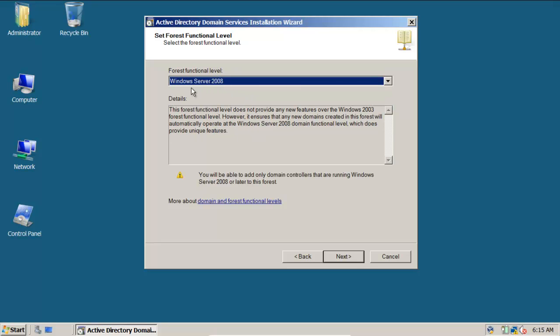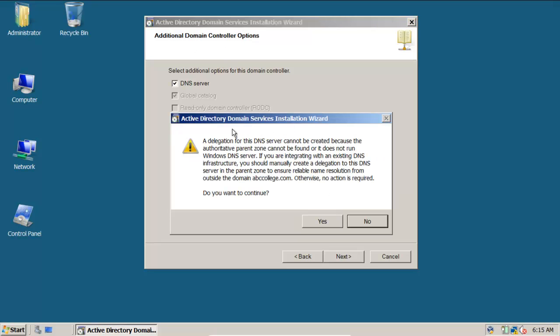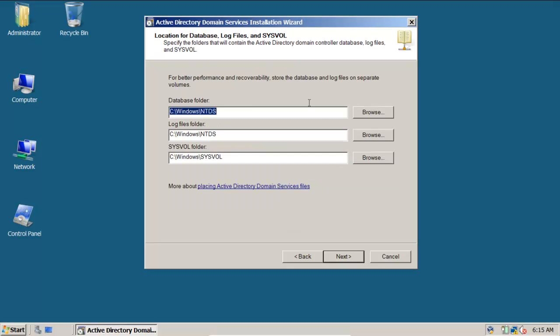So I'll go with Windows Server 2008, and it will ask me also for the installation of a DNS server, as I don't have a DNS server. So this process will install the DNS server for me. I'll click next, and this prompt is just basically allowing me to install the DNS service. Okay, it shows me the default location of my NTDS, or my Active Directory files, and my sys volume files.